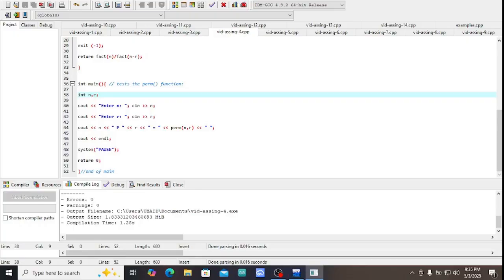So I am giving the value of n 8 and r 4, and as you can see, it gave me the value 1680. This program works.